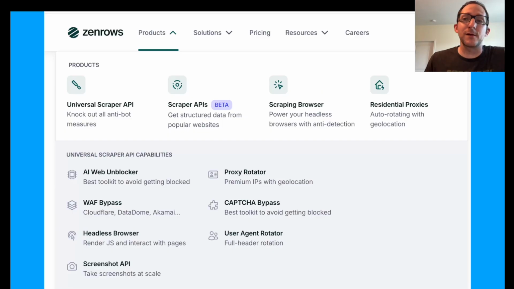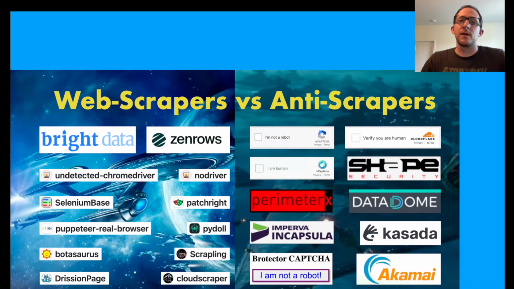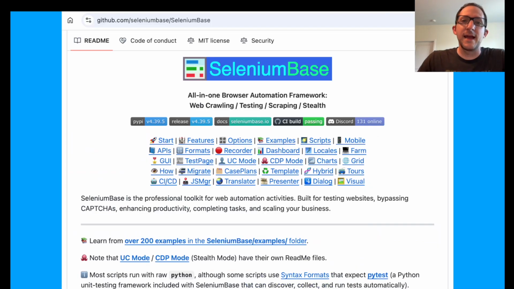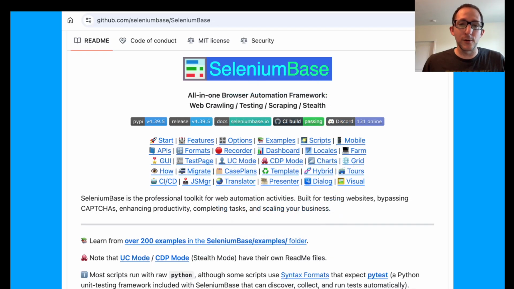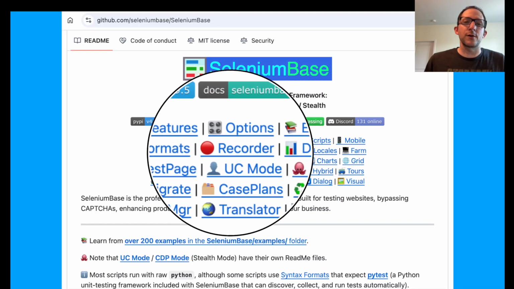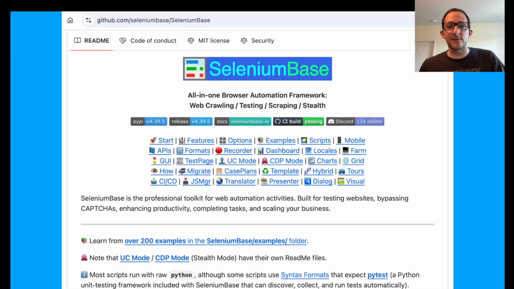However, BrightData appears to be considerably more popular than ZenRows. So that's web scrapers versus anti-scrapers. And SeleniumBase is the framework that I created that you can find on GitHub, all-in-one browser automation. There's web crawling, testing, scraping, stealth, and lots of powerful tools. There are various modes for stealth, such as UC mode and CDP mode. There's also a recorder so that you can generate your scripts instantly.